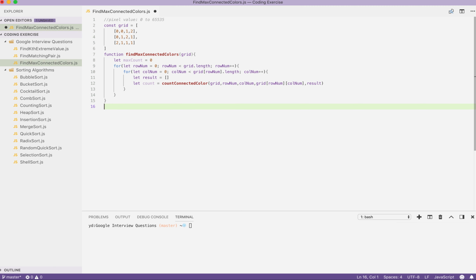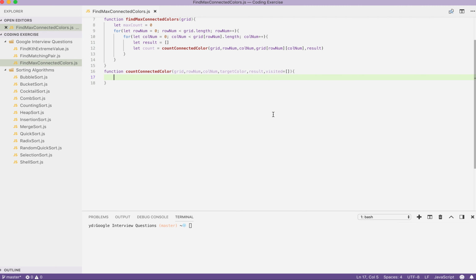So in here we can start writing our function for countConnectedColor. First row number. These variables can stay, the naming can stay the same, and this one we will rename as target color, and the result stays the same. We also need a visited stack. So visited should be an array if we didn't pass any parameters inside. This is going to be the initialization.